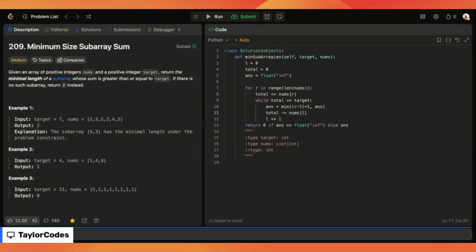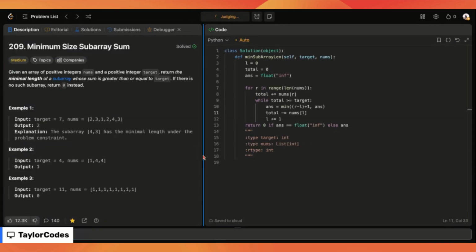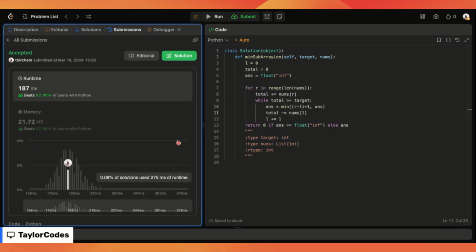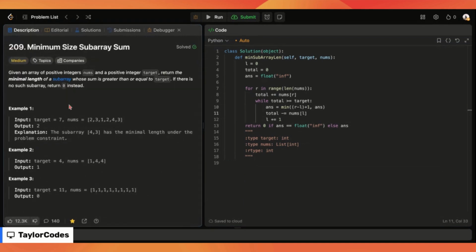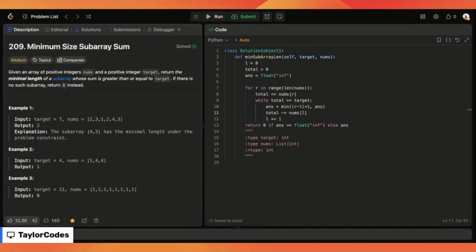Works for all of them. Let's go ahead and submit this. Awesome, and we get a great runtime. So that is my solution to question 209, minimum size subarray sum in LeetCode.